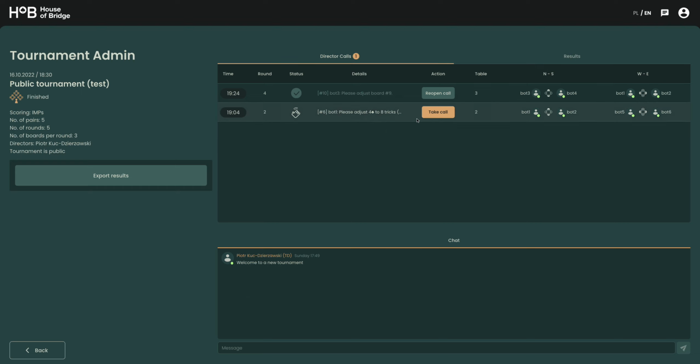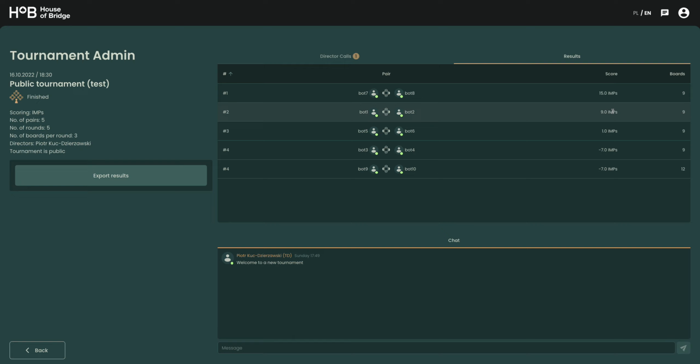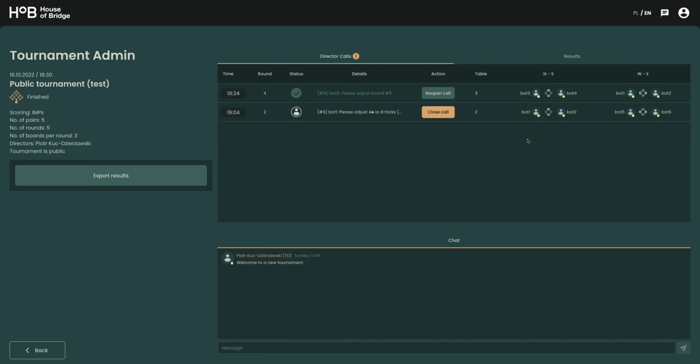For example, let's see that there is this call which says, please adjust 4 clubs to 8 tricks. Bot 1 said that there was a wrong claim and that, in board number 6, it should be 4 clubs down 2. So first, before I go and adjust the board, let's observe that on the results page, bot 1 and bot 2 have 9 imps, and this score is probably going to change. So let's go to Traveler Lines by clicking this table icon here.